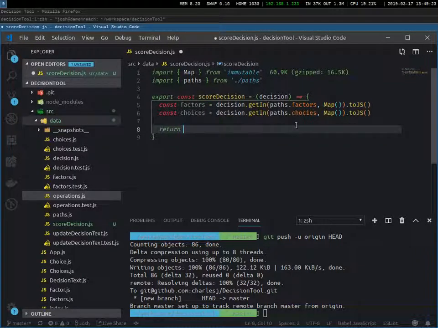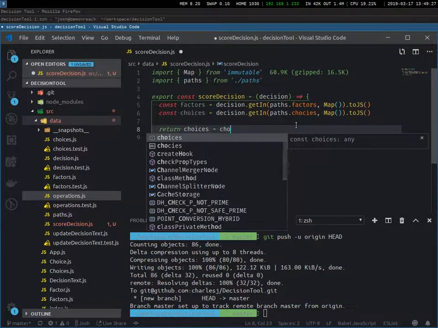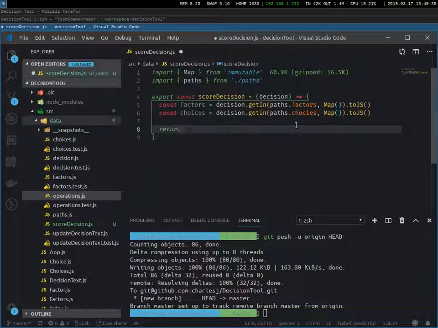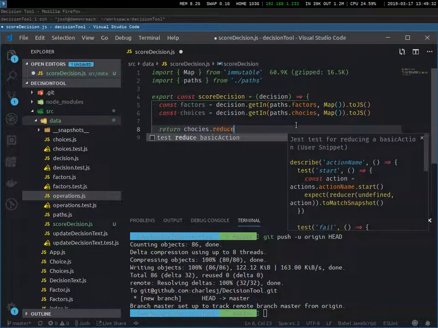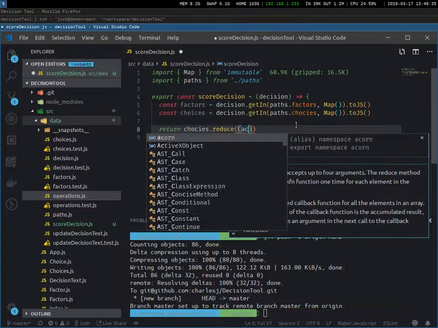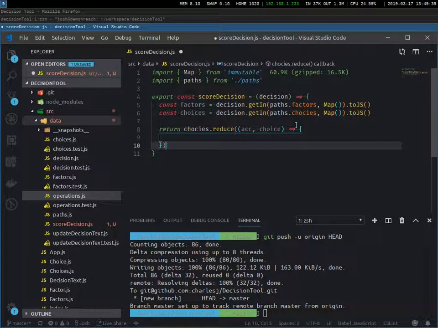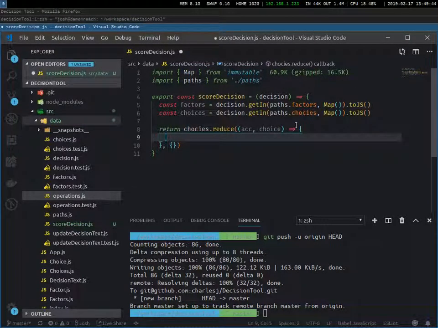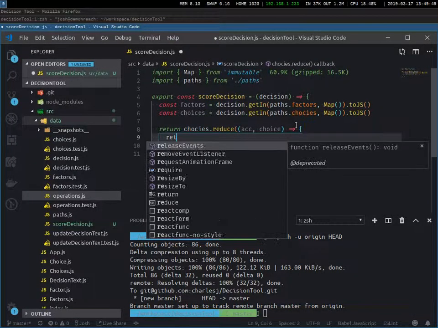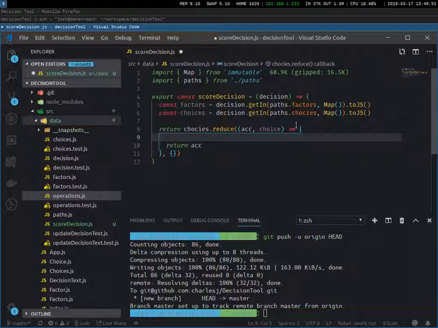So we're gonna reduce our choices. Actually return, yeah, choices.reduce. This takes an accumulator and the current choice, and I'm not going to go for immutable. It's a read-only object, so it'll be just fine here. Alright, so the very first thing we're going to do is return acc. Whenever I'm writing a reducer, for some reason I always forget that step, so it's good to keep that in mind.